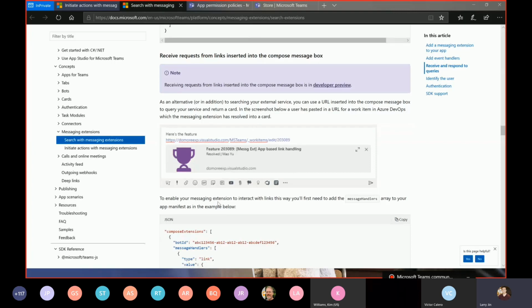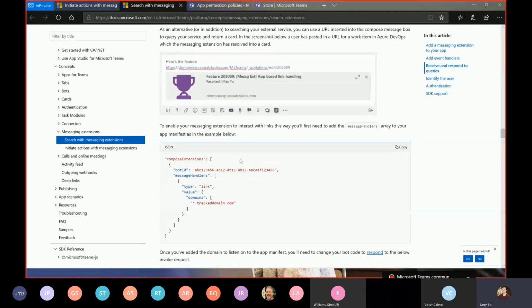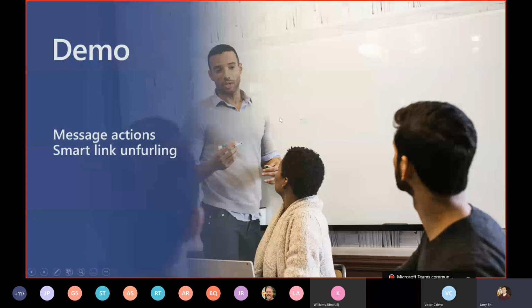Similarly, with link unfurling, we've added a new section here where you can declare support for this new handler. So you'll notice that in the manifest under the compose extensions declaration, we've added a new section under message handlers where you can specify the different domains that your app supports to automatically unfurl. So really interested to see what you guys create as you start playing around with this stuff.